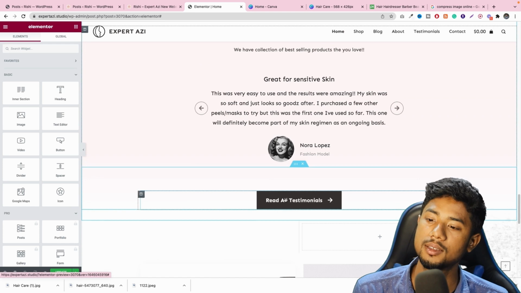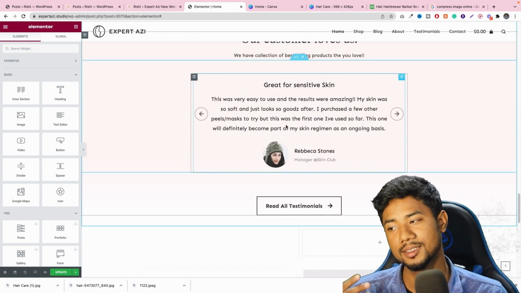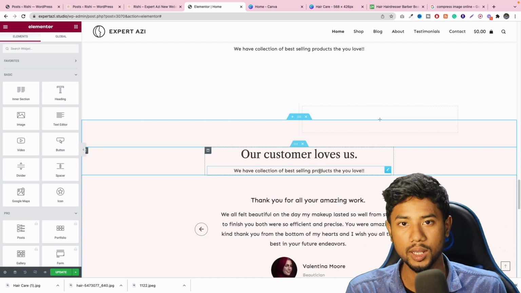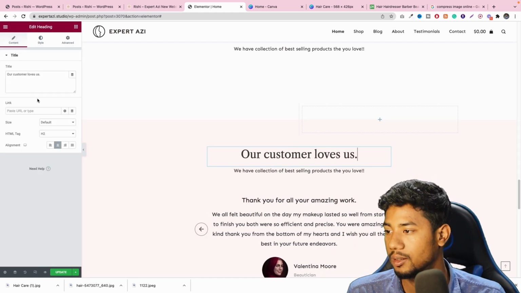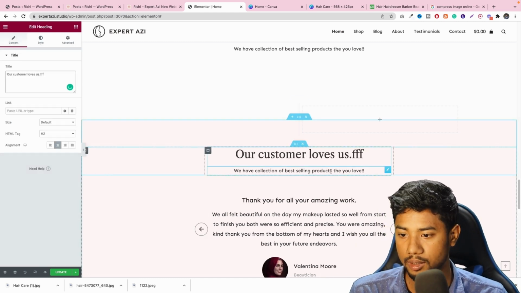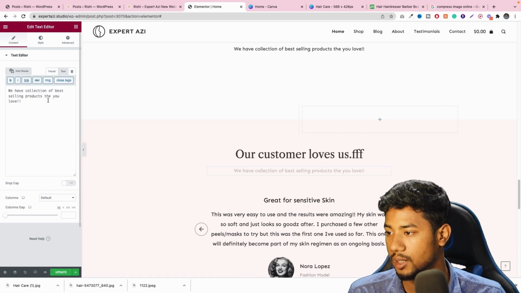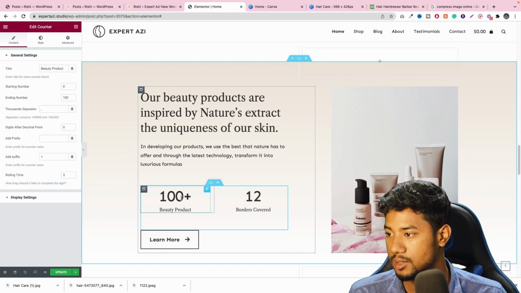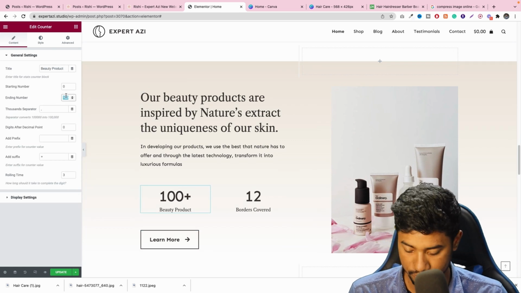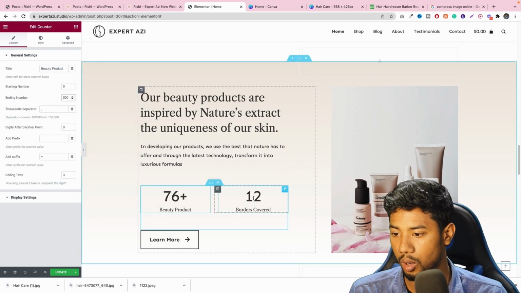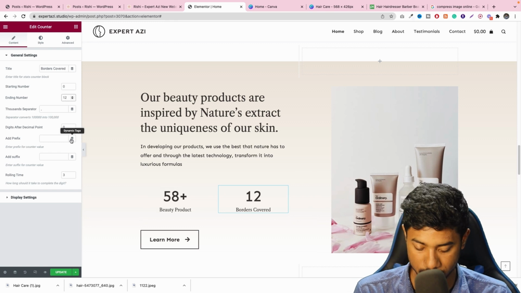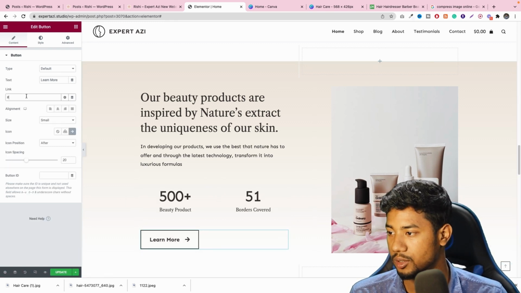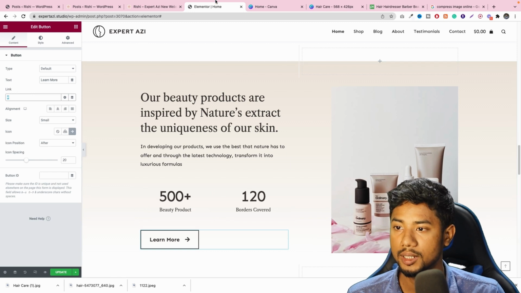So if you want to change this website, then it's very simple. I hope you understand how I just integrate all. So just click on here, just change the text whatever you want, just go to the next one, just click on here the text, then what you want, then you can directly change everything. If I want to change this 100 product to like 500, and border coverage is like 120, learn more. If you click on the arrow, then as you can see we're getting to see here the link, so you can directly change here the link.